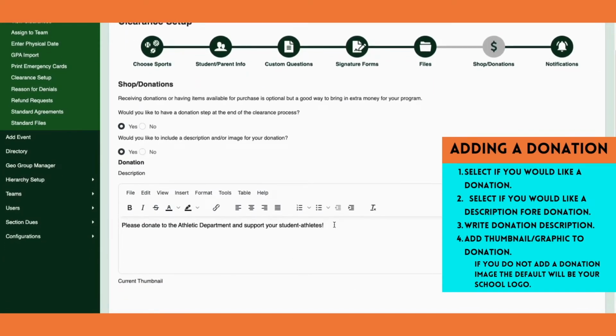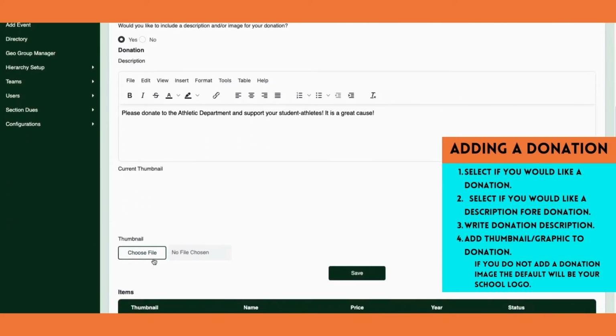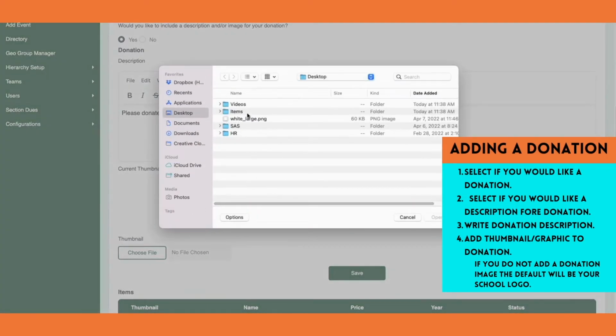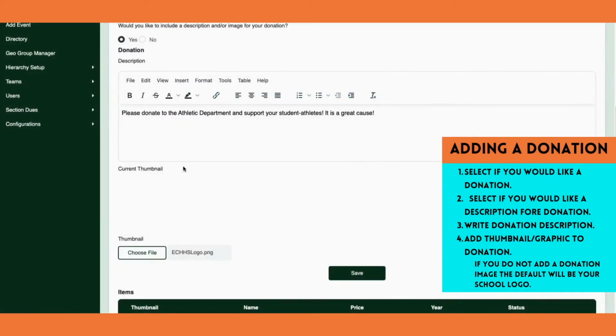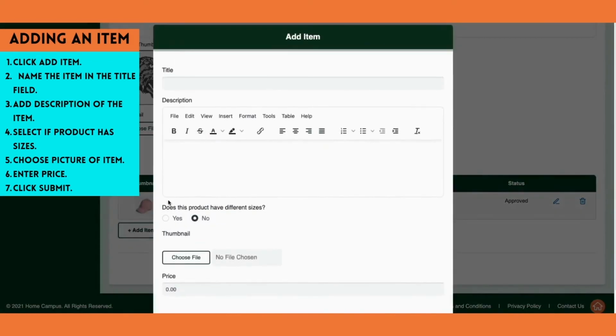Then, indicate whether you would like a description or image for your donation. Type in the description for the donation. Then, you can add in an image or graphic for the donation. Click Choose File and select the file from your computer. If you do not add a donation image, the default will be your school logo. Click Save.